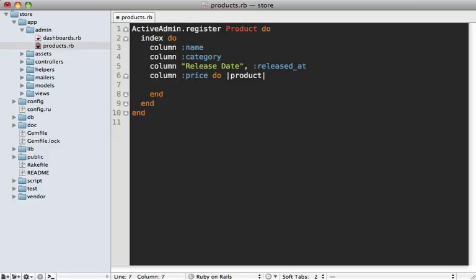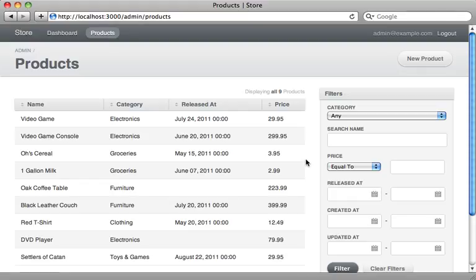Now we have access to the helper methods in here as well, so we can say number to currency and then pass in our product price, and that will properly format the price like you would inside of a Rails template. So now if we reload this page here, you can see our release date column is properly titleized and our prices have $ signs in them.